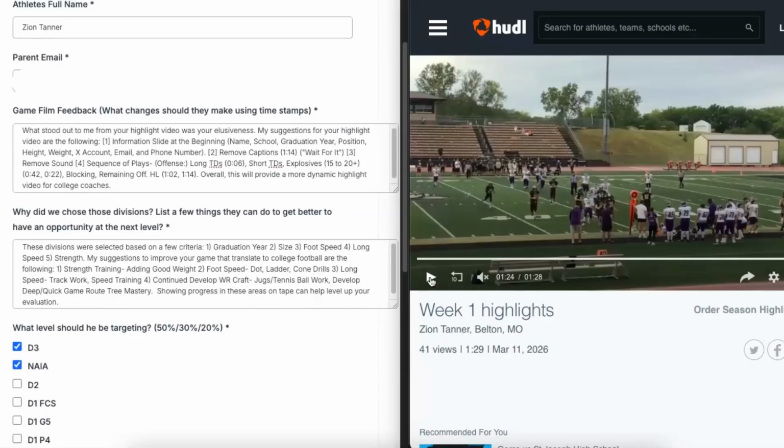Then they're going to look at your size, foot speed, long speed, and strength. That's what they're going to look at from a receiver standpoint. With that being said, the levels you should look at today are D3 to lower to mid NAIA. Now, you may not start getting interest from these colleges yet due to your graduation year, but that does not mean we can't start the communication process by emailing them and calling them right now.